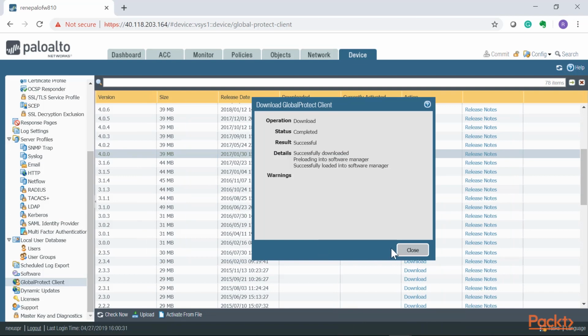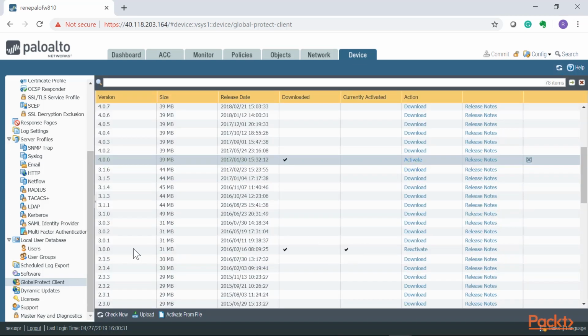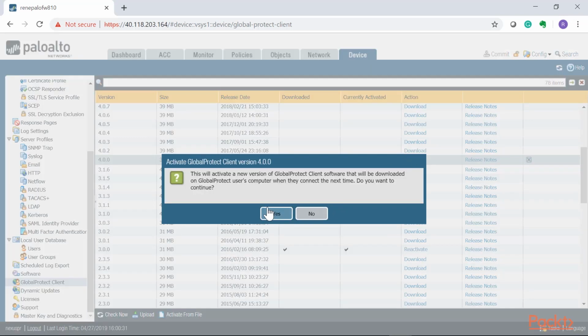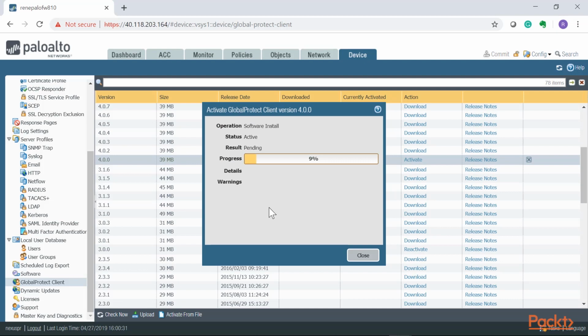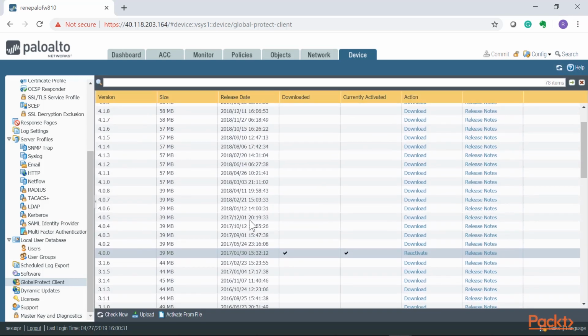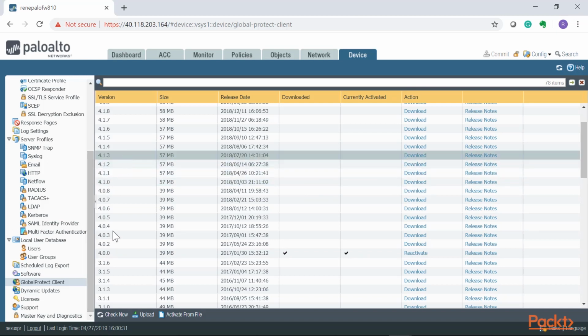So once we download that version, we can then say, well, I want to upgrade our portal and our clients to use 4.0. We'll click on Activate, and we'll click Yes. Once we activate, then the GlobalProtect portal will start serving 4.0. If we want to upgrade to a newer version, we just do the same. We'll select the base, and then we'll select any increments inside the base.